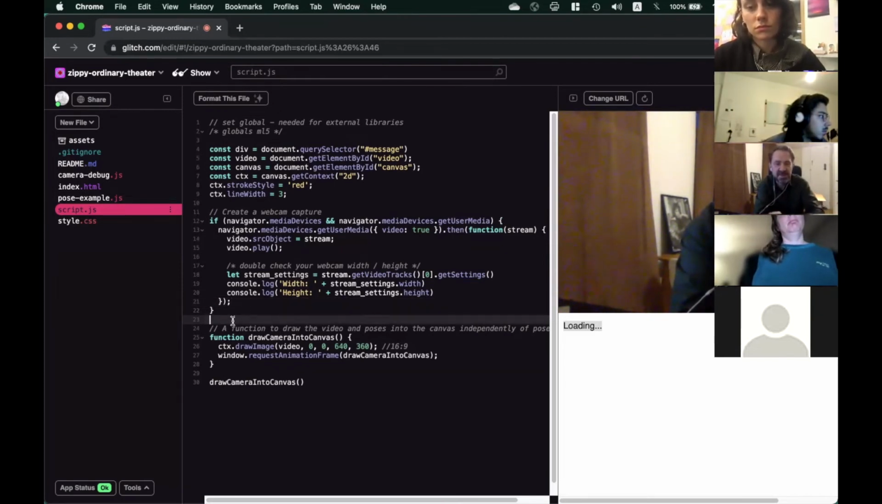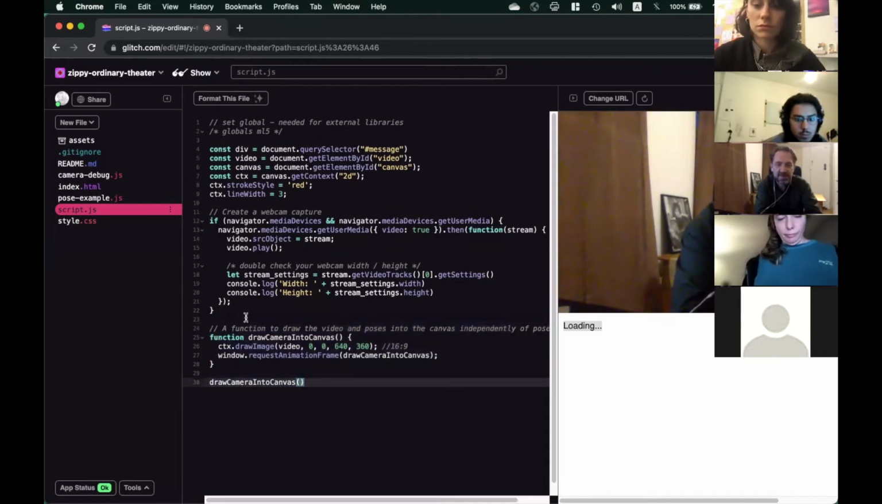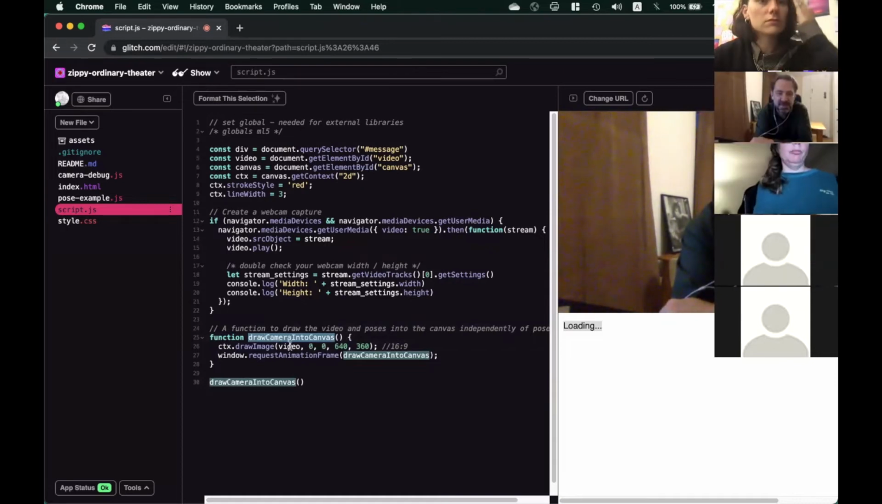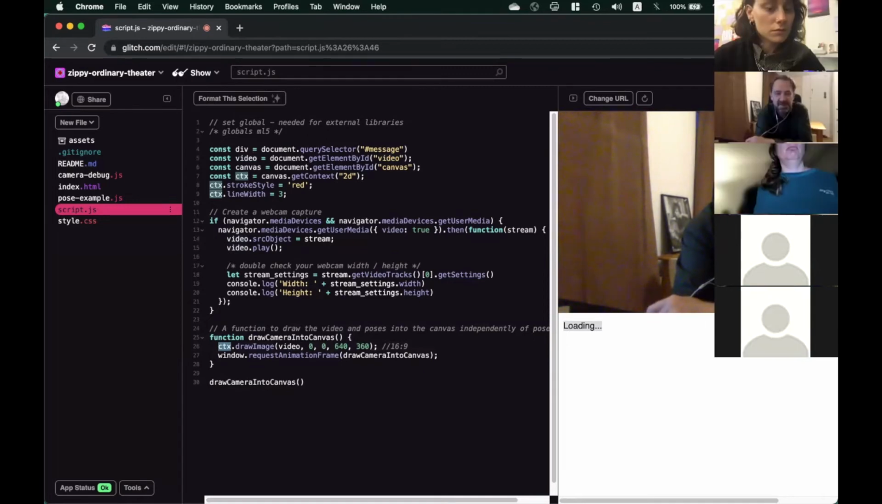I'm going to continue with this function. This is quite important. We have a function called draw camera into canvas. It does exactly what it says. It draws the video. This is the video. And it draws it into the context. So in context means this part here, the canvas. So we're saying, hey, this video we want to draw in here.